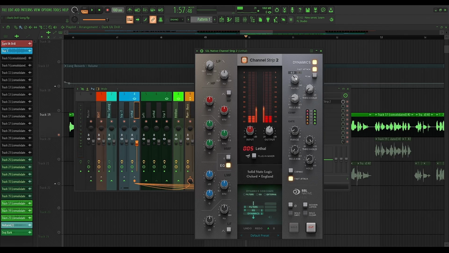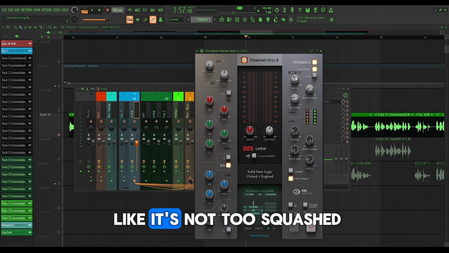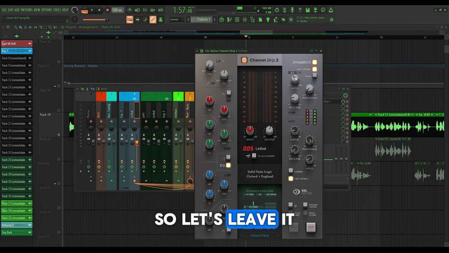Now at around 4, it sounds a bit more natural. It sounds a bit like it's not too squashed. So let's leave it at around 4 is to 1.